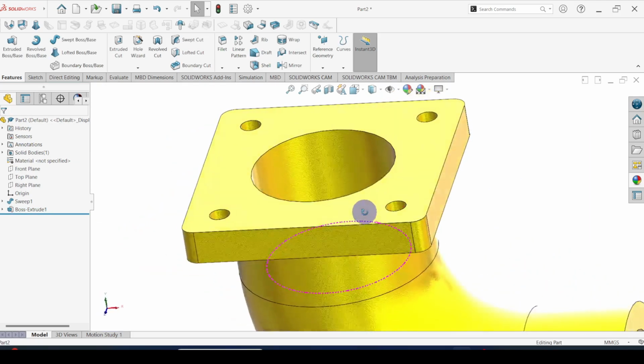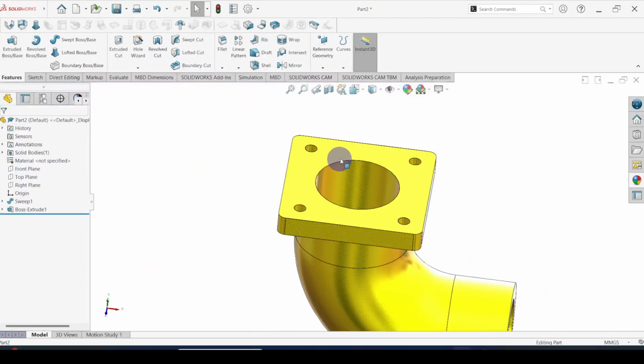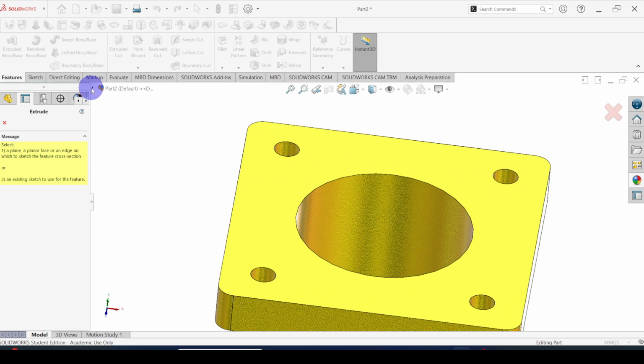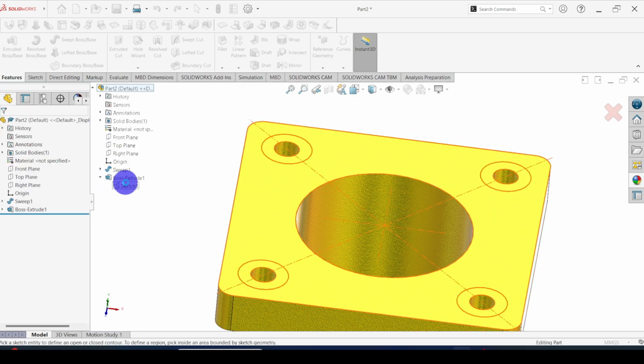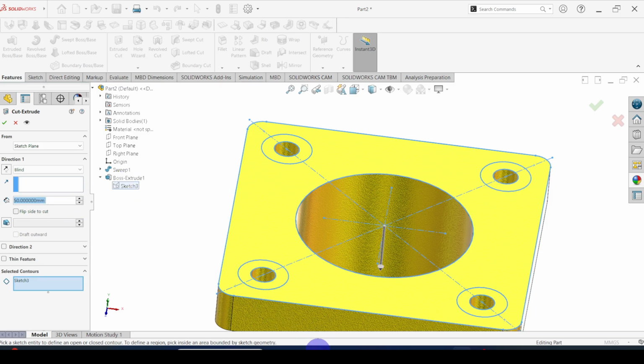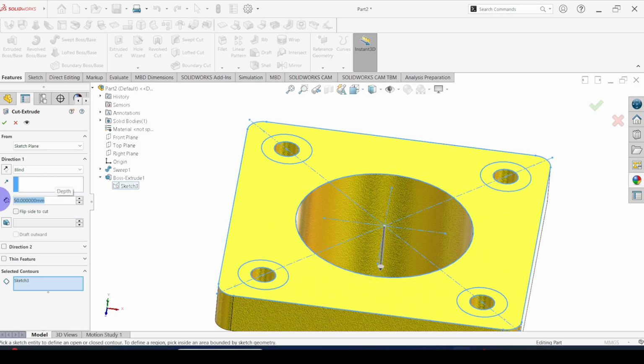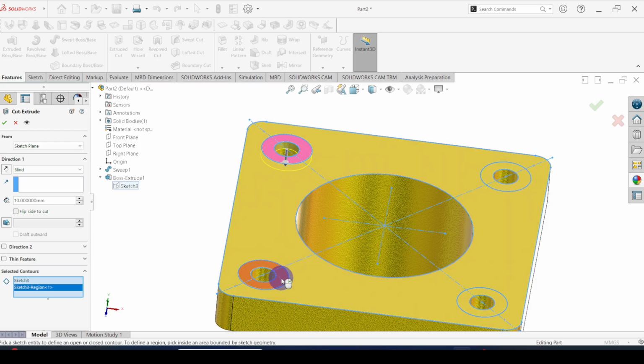Here you can see the flange created, but these holes should be counterbore holes. So to create that one, I'm going to select the Extrude Cut. Select the previous sketch, this one. The counterbore depth is equal to 10 mm. Give 10 mm and select these contours. Click OK.